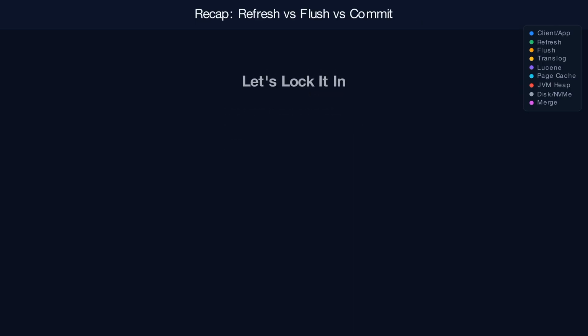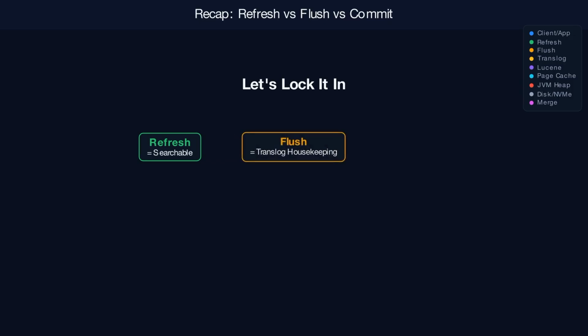Let us lock it in. Refresh means searchable. It opens a new searcher so your search queries can find recently indexed documents. Flush means translog housekeeping. It persists work into Lucene and rolls the translog generation. Commit is Lucene's durable checkpoint on disk. The real performance story lives across CPU, RAM, page cache, kernel, and disk.